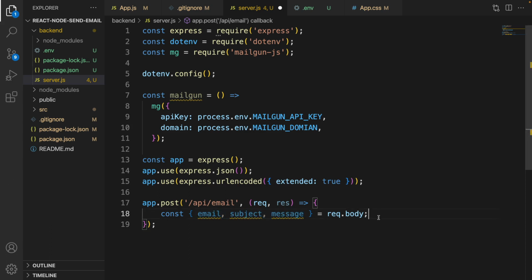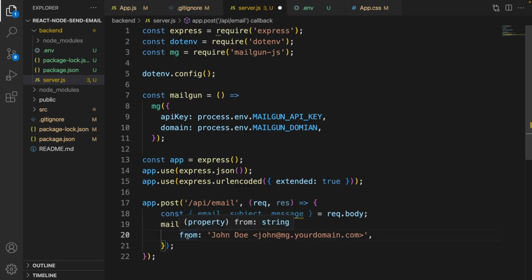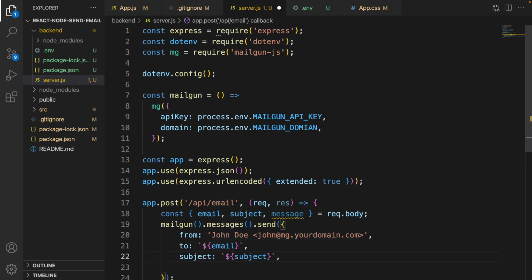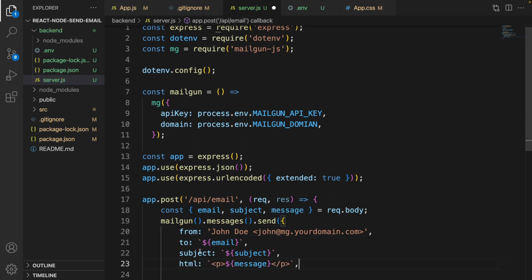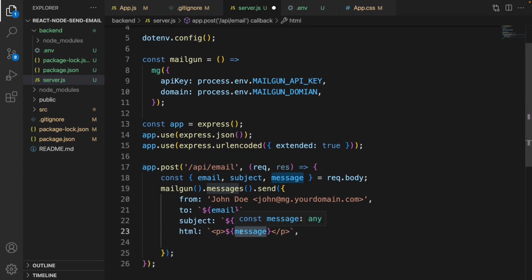Next step is calling mailgun, and from the mailgun object call messages, and from messages call the send function. In the send function, we pass an object that contains from. So in the email, the user will see this in the from section. It's going to be your name. To, it's the email that the user entered in the text box. Subject and HTML. Here is the message that the user entered. I'm going to use HTML to make it formatted like this.